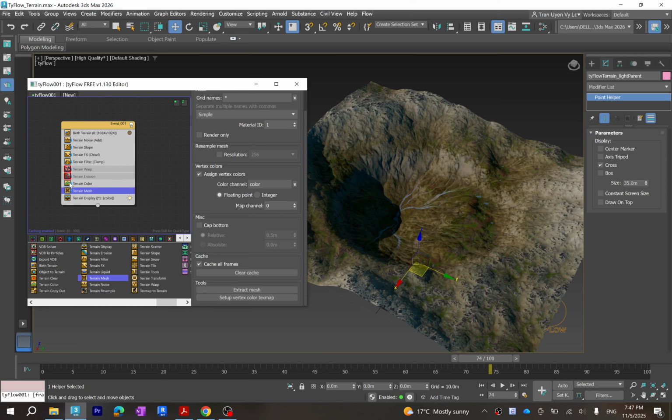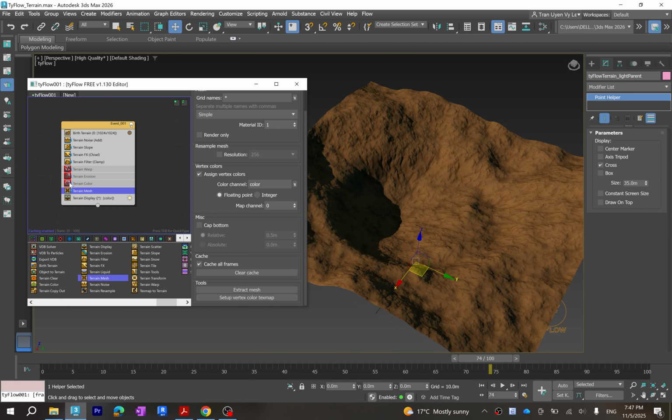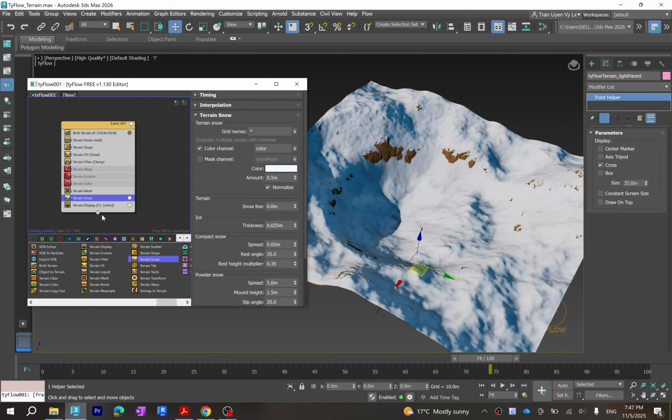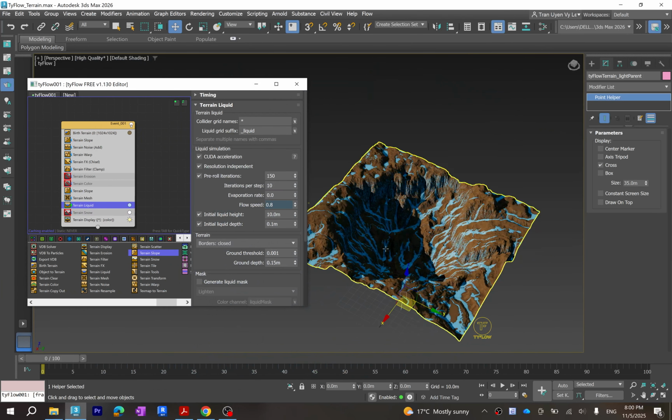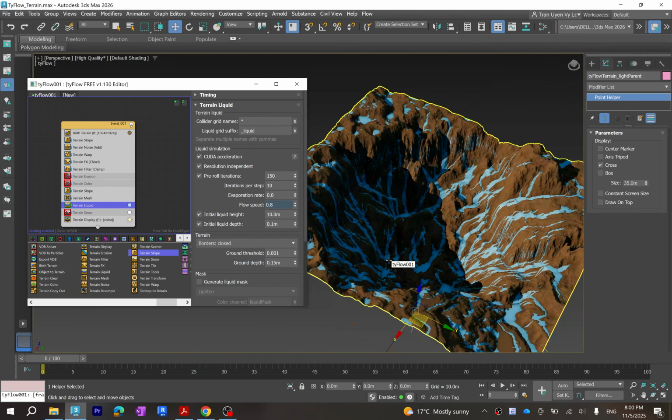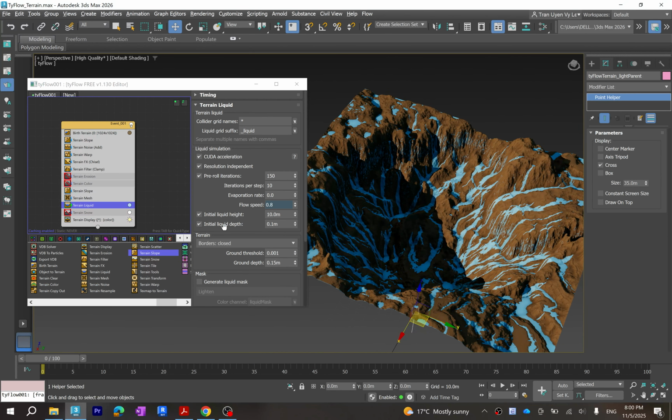The TyFlow terrain has a lot of other tools as well. For example, the terrain node, which will generate this node, and you can adjust the thickness of the nodes as well as the amount of it. So for me, I find that these tools are really cool to play around with, and they can generate realistic topologies for you to render.